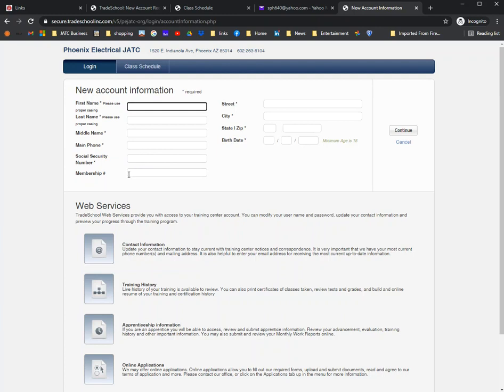Membership number, that's where you'll put in your union card number. Whatever it is on your dues receipt, copy it off your dues receipt as your membership number, and then of course your address and your birth date, just to confirm that as an applicant you are 18 or older to participate in the program. So I'm just going to fill in some fictitious information here.